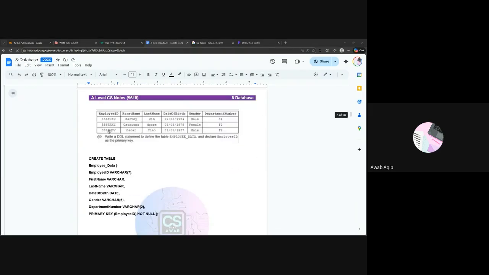Okay, so now here I've given you an example that this is a table and you have to create it. So how will you do it? You will write create table. Then the name of the table is always given, that is the employee data. So you will write employee data as it is. In fact, there is one mistake here. It should be employee data in uppercase.